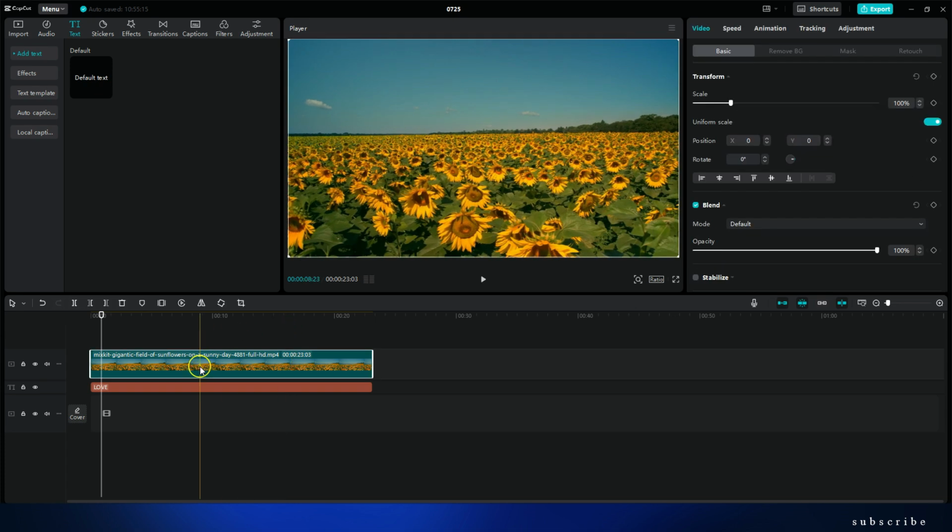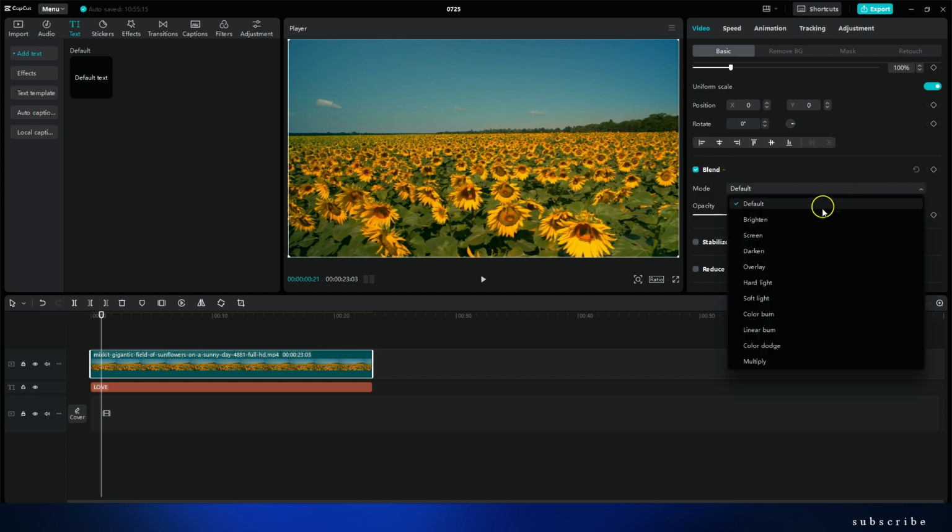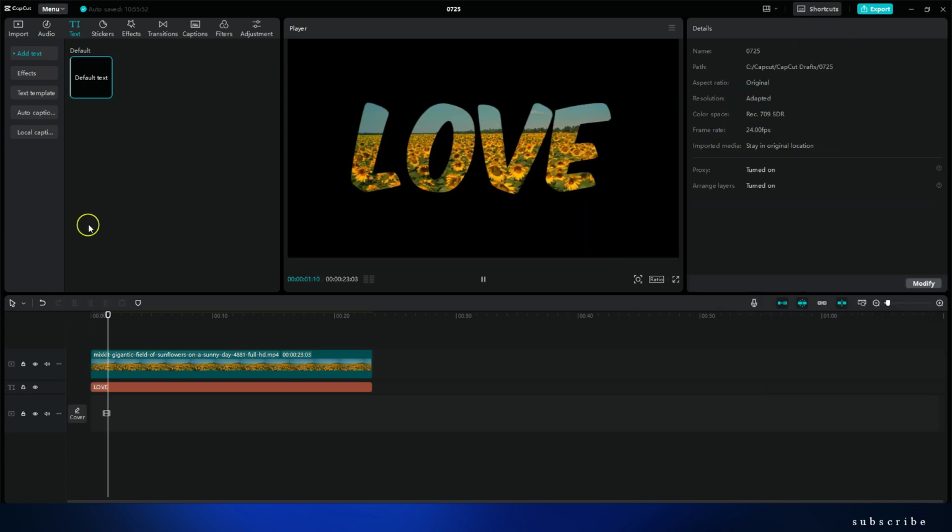Click on the video layer, go to the right menu, and click the small arrow next to Blend to reveal the blending mode. Click on the default button and choose Multiply as your blending option. It looks fantastic. Let's animate our text so it can zoom in and fully reveal the video.